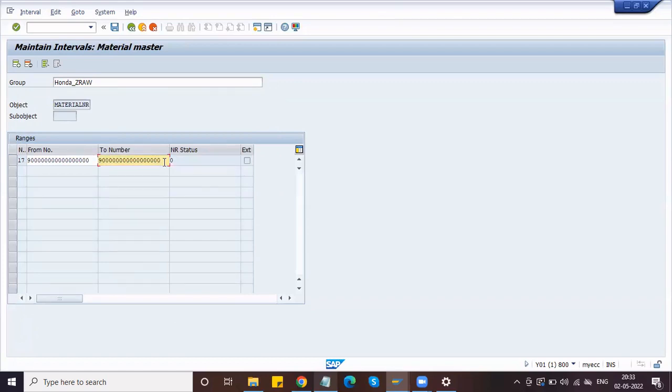Let us do one thing. Let us maintain it up to 1000. It's enough for us to create 1000 materials. Let us go to 2000, just for safety. Now I'm saving this. See, the number was assigned automatically as 17. Why? Because the 16 number range was already maintained, so it is taken automatically as 17 number range. I'm saving this.